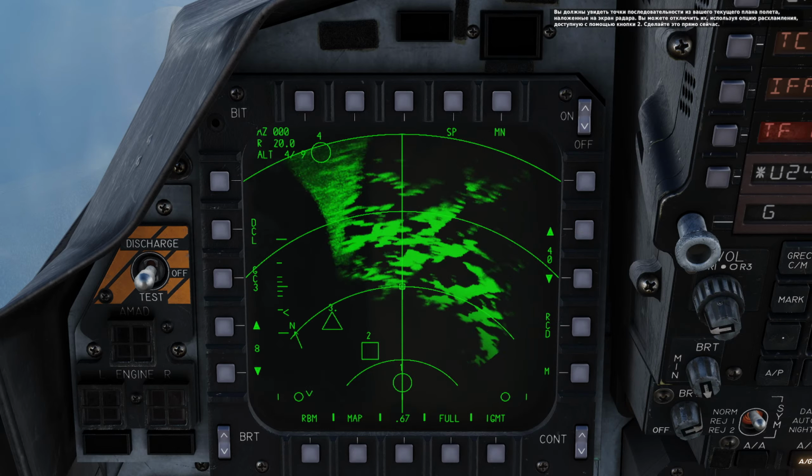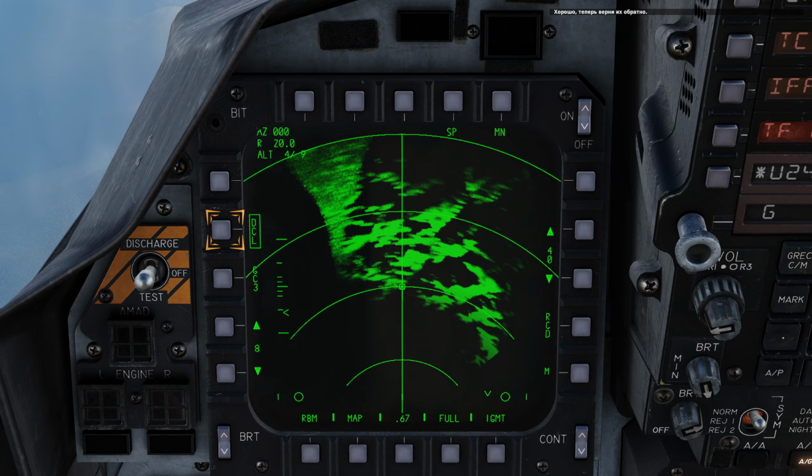You should see sequence points from your current flight plan superimposed over the radar screen. You can turn them off using the declutter option available via push button 2. Go ahead and do that now. Good. Now bring them back in again.